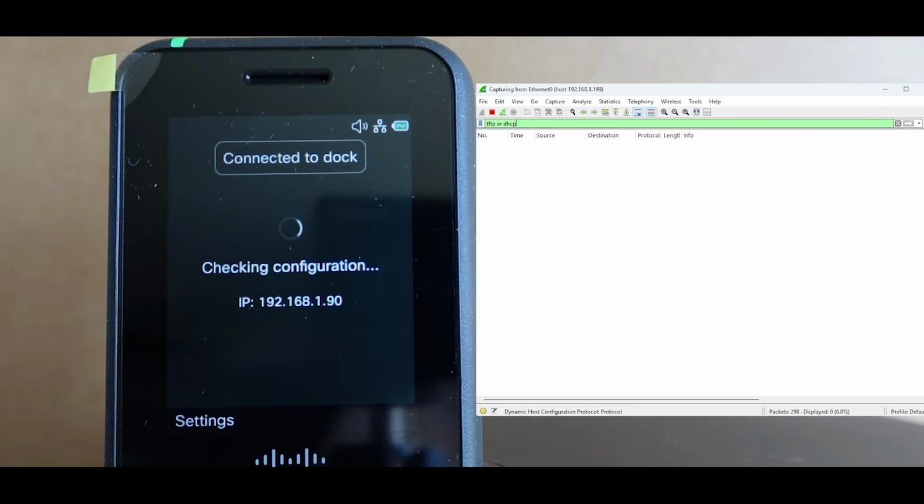If you notice, the phone is getting a .90 IP address. This is via the USB to Ethernet adapter that's connected to the desktop charger. Later on, once the phone attaches to the Wi-Fi network, it will have a different IP address, so just note that the IP address it currently is getting is via the desktop charger.